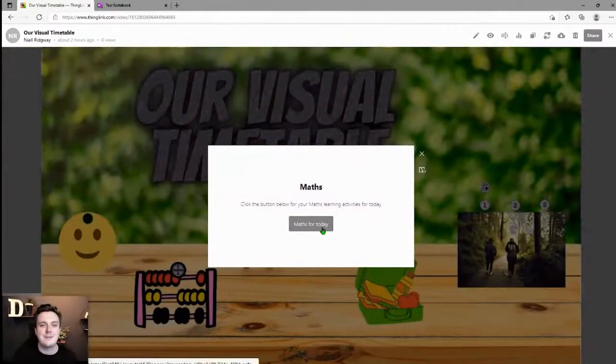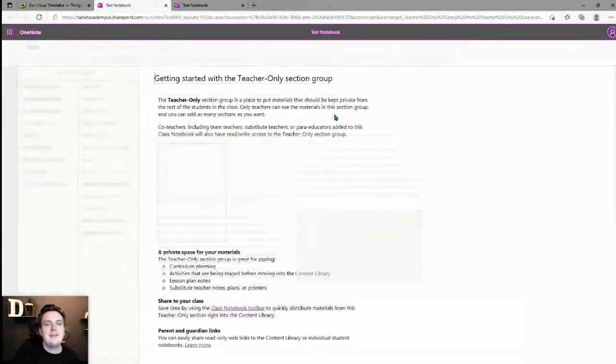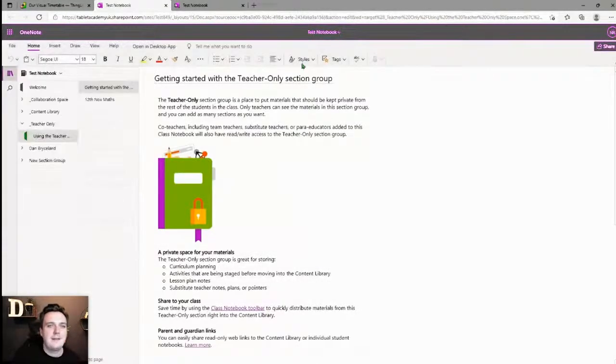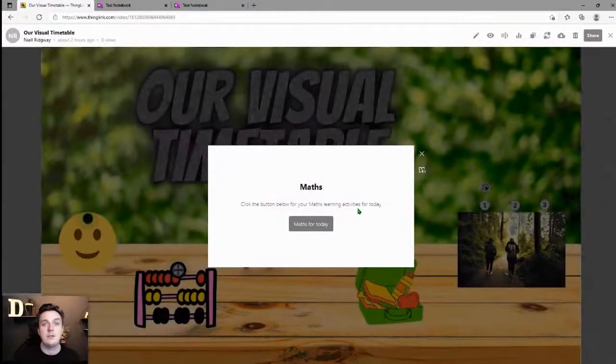So let's go to maths for today by clicking on the button. And that is going to link in. So all I've done is I have sent in a link to our notebook, and my students know to go to the 12th of November maths, and here is where they're going to find out all of their maths learning for the day. Amazing. So that's how you can use Thinglink to link to your other Microsoft applications or to your other Microsoft softwares.